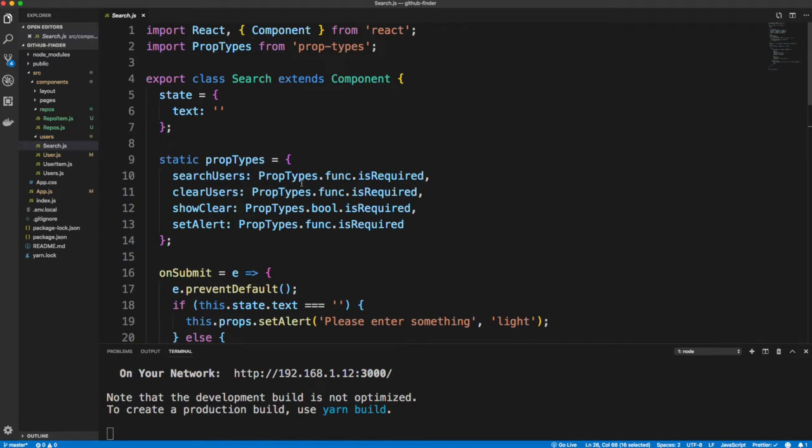So first thing we're going to do is convert this to a function component. So instead of class, you could do function, but I use arrow functions. So I'm going to say const search. We no longer need extends component, so we can get rid of that and put an arrow. Okay, so we don't need this anymore. This is actually going to cut out a lot of stuff for us.